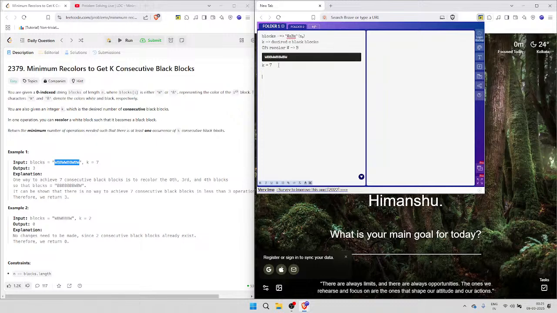So let's say there are X W's. Then there will be 2 to the power X possibilities, right? Because for each W we have two options. First option is to convert that to black. Second option is to keep it white, right? So these are the two options we got.